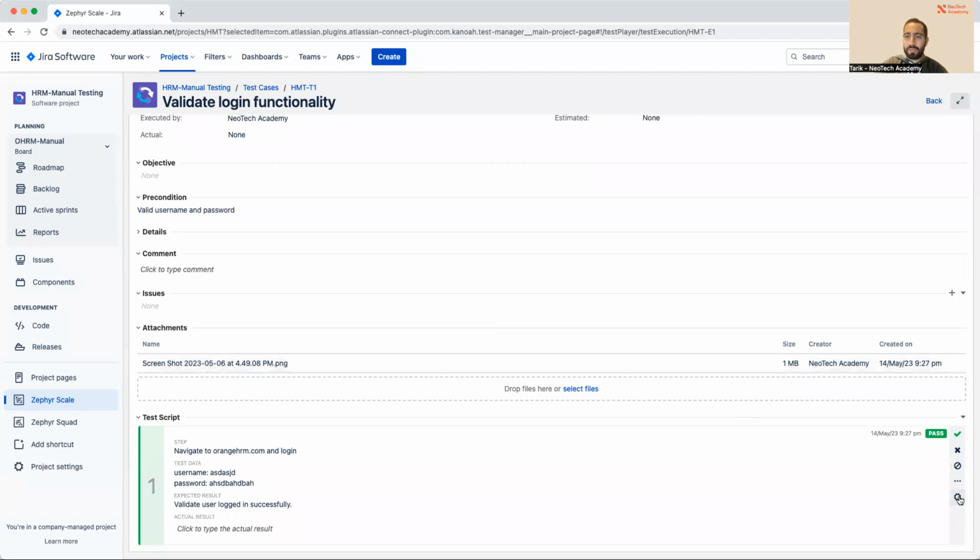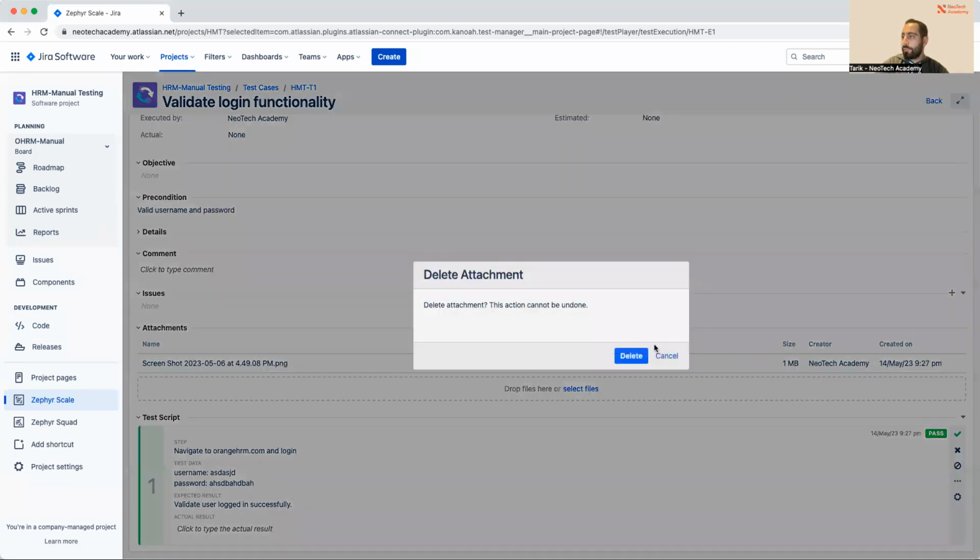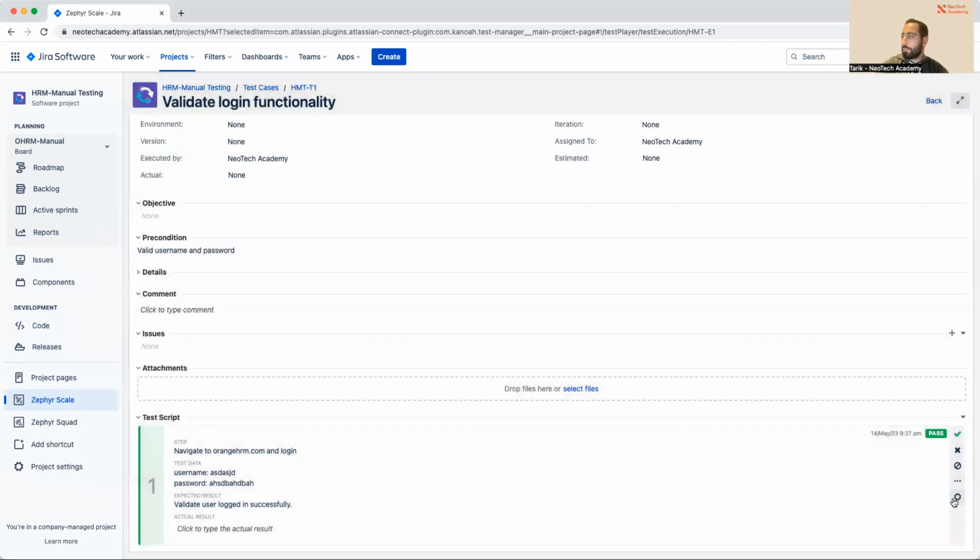But I've been doing this. I don't want to put it manually in every step. I'll just rename it and they can understand basically. So, you can delete your attachment here as well, and you can attach from here as well.